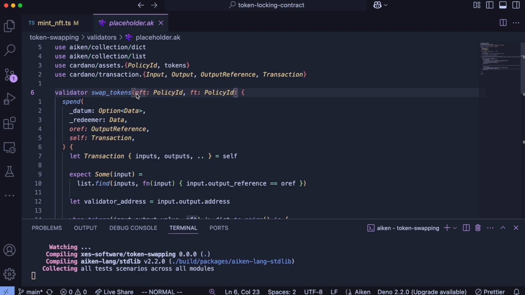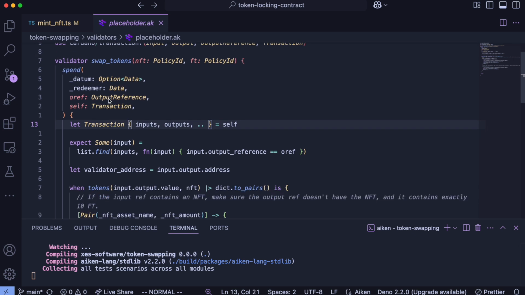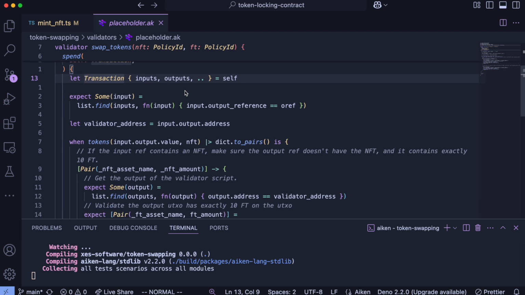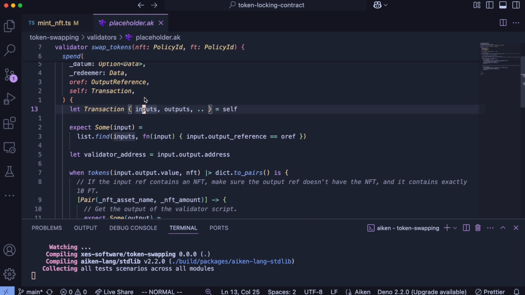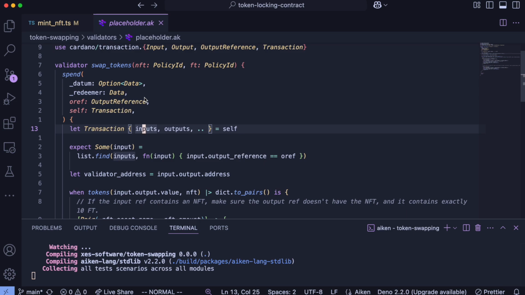Now we get the inputs and the outputs of the transaction. So this is the input UTXOs and the output UTXOs. They are lists, so we have to loop over these lists. The first thing we do is get the input from the inputs that has the same output reference as the output reference of this transaction. This is a surefire way to get the address of the smart contract.